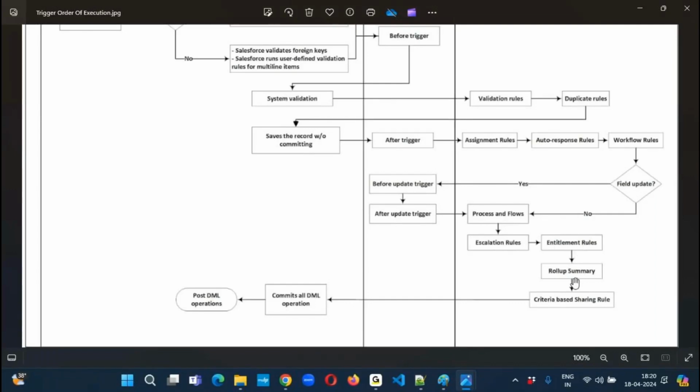Then your roll-up summary fields and your sharing rules will get fired. Then it will be committing all the DML transactions into your data. Once it is done, it will send the post-DML operations, like sending the email notification. All these things will be executing at the last. Once all the operations are done successfully, then only it will be executing the DML operations. Over here, it will be sending the email notification to the people. This is the order of execution given by Salesforce.